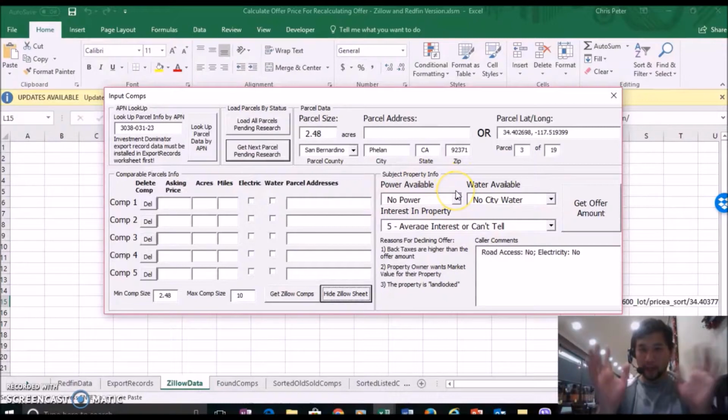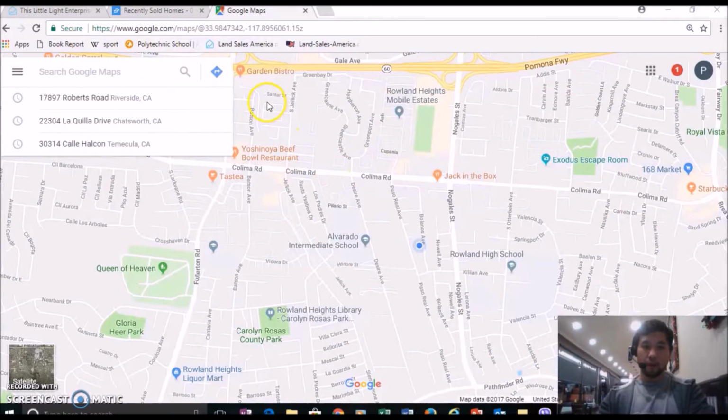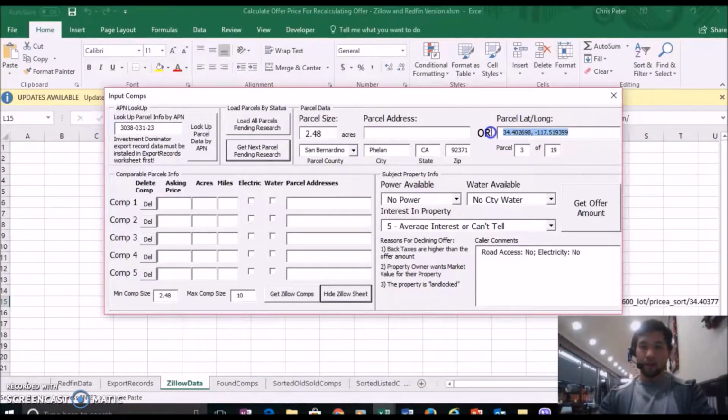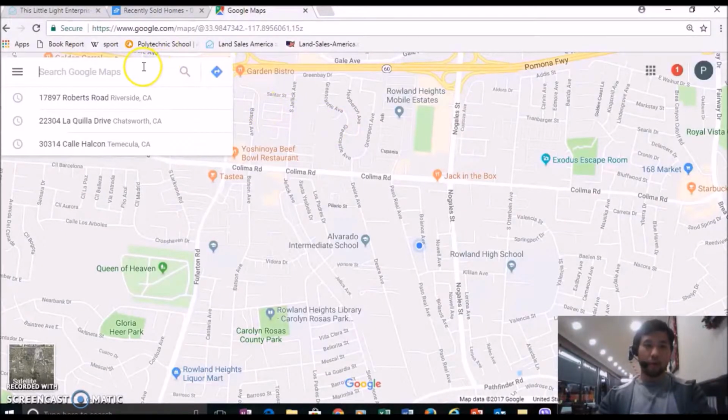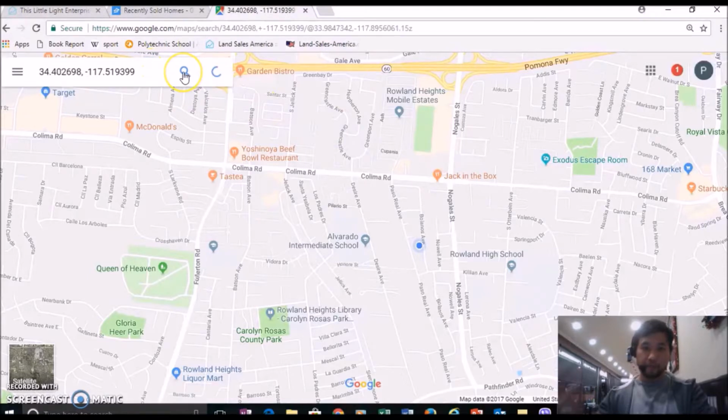Remember our little shortcuts that I gave you to determine if a parcel has power or water available to it based on proximity to neighboring houses and stuff like that, and if there's power lines going next to the parcel. Based on those shortcuts, you can go ahead and look those up on Google. Grabbing the latitude longitude coordinates right here, which by the way, even if you hide the Zillow sheet, are going to be displayed down here as well. You can grab either one. I'm just going to grab the one from the form, put it in here.